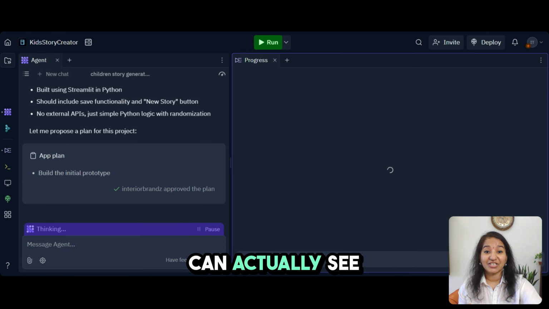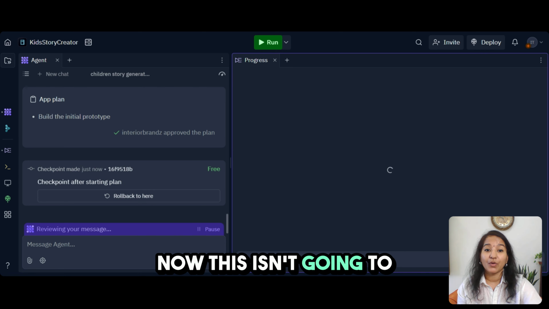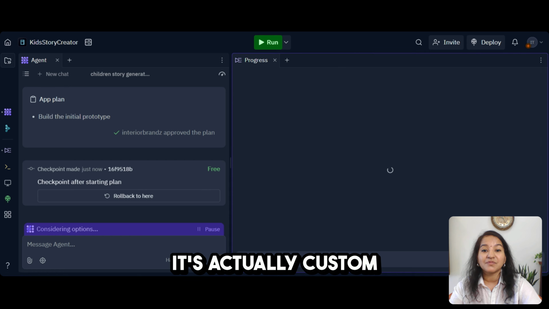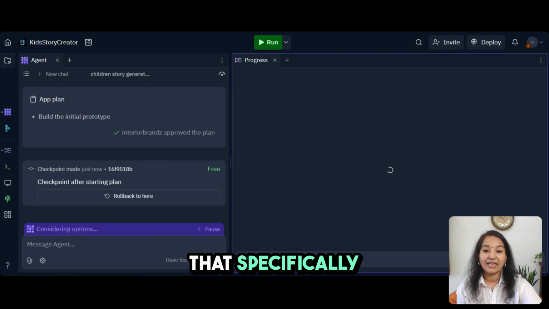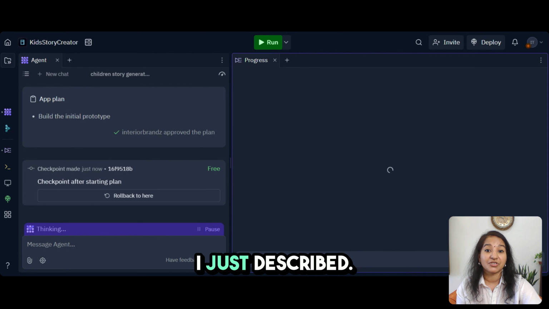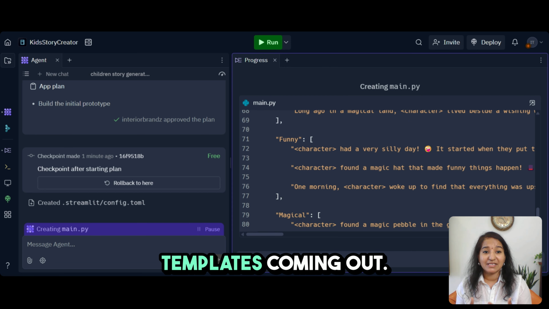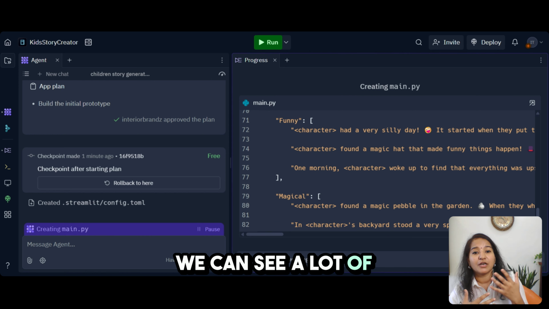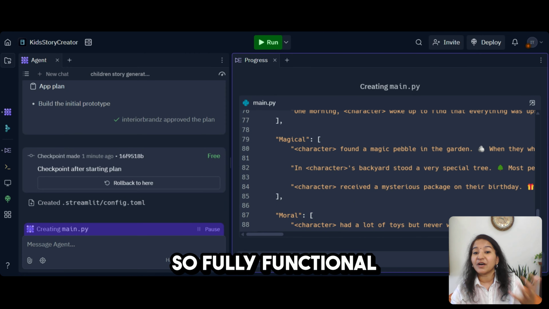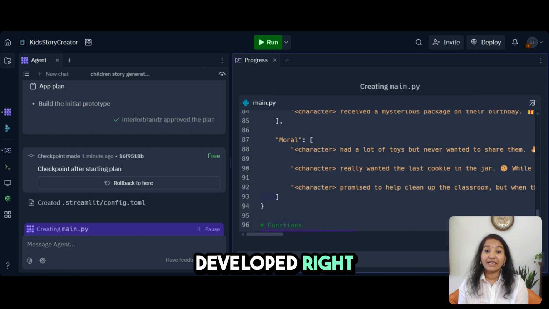Now, if you look, you can actually see Replit writing the code for my app. This isn't a template that's already available. As you can see, it's custom generating code specifically written to get my children's story generator done based on what I just described. As you can see, a list of templates is coming out. We can see a lot of genres and a lot of pre-written templates being decided on its own. So a fully functional story generator, just like I want it, is being developed right in front of me.